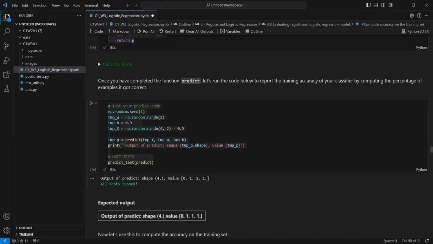This code generates random tmp_w, tmp_b, and tmp_X values to test the prediction function. The function makes predictions based on this input, printing the shape and value of the results. Then the predict test function is run to check the accuracy of the function.